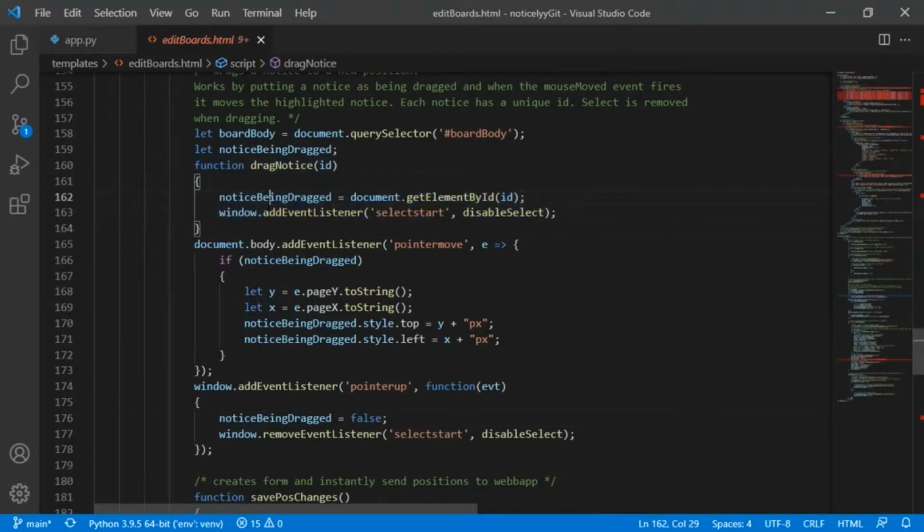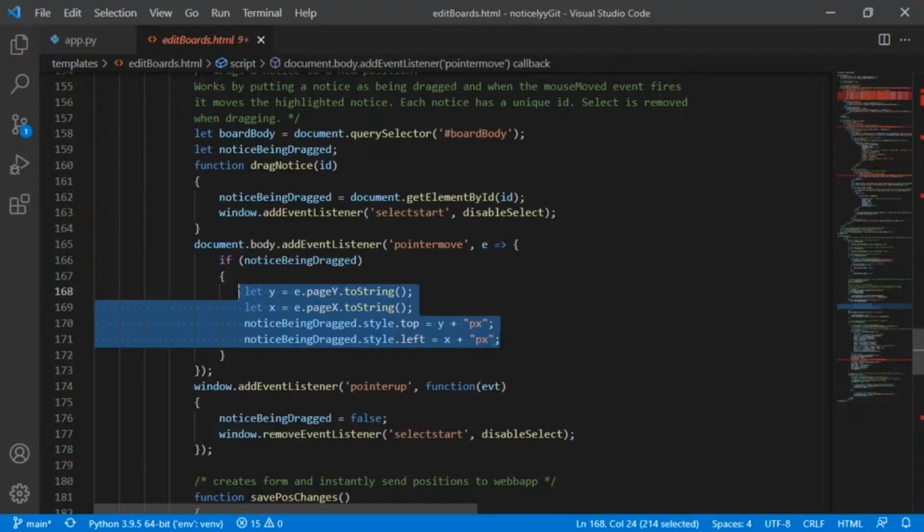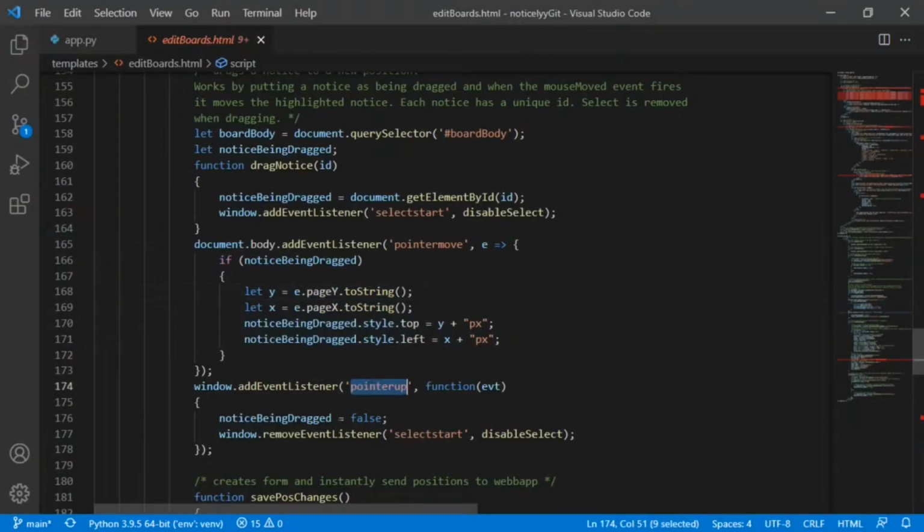Then there's always an onPointerMove event which checks for movement. If there's a notice that is saved as notice being dragged, it moves this notice with the pointer. And then finally, if you stop holding down, the pointer's up, the variable notice being dragged is set to null, so nothing moves. Sadly, this segment has run out of time, but if you want a whole video on the fine details, just leave a comment.